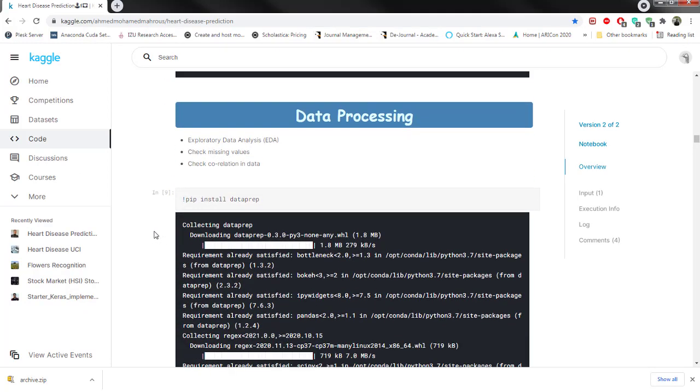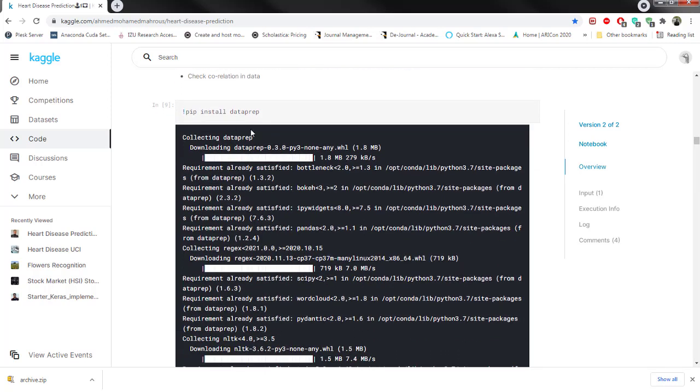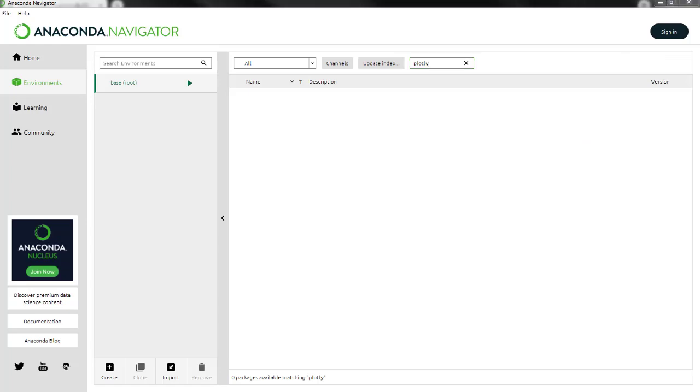Now he is doing some data processing. He is actually trying to explore the data. He will check some missing values. He will correlate the data. For that, he needs another library, or you can say another package or module, and that name is dataprep. So you can install it. You just have to go to the terminal in Anaconda. You don't have to open Anaconda.